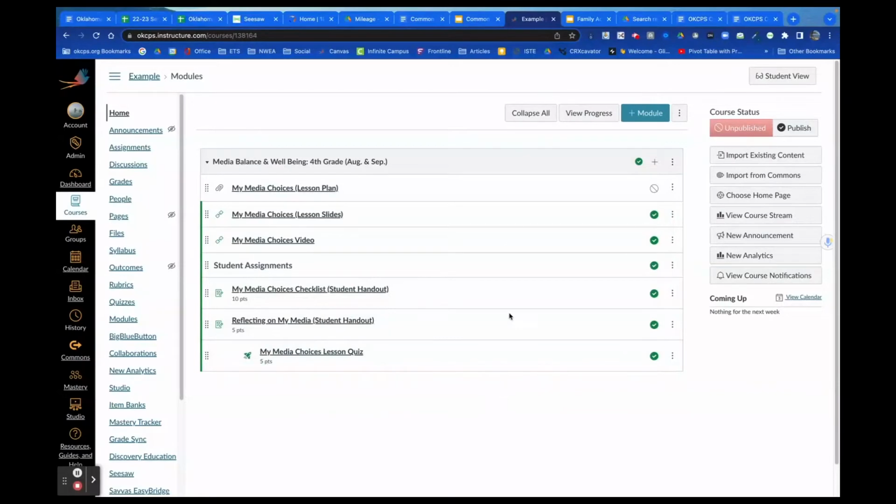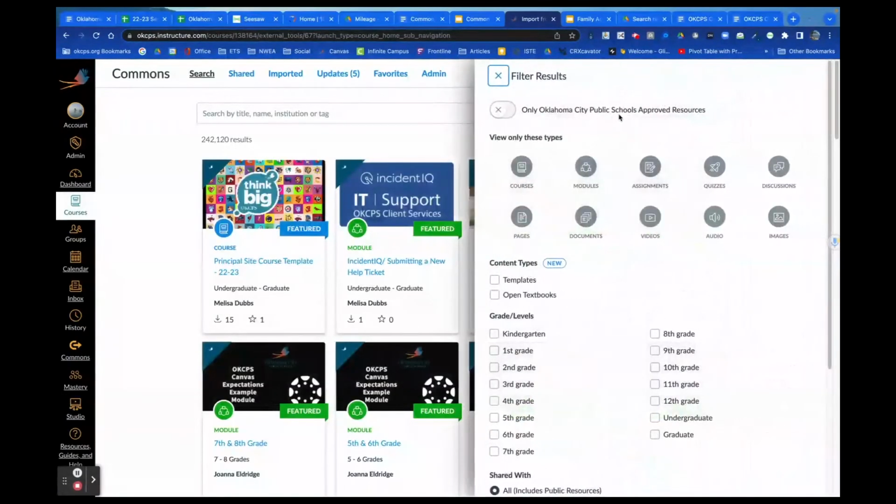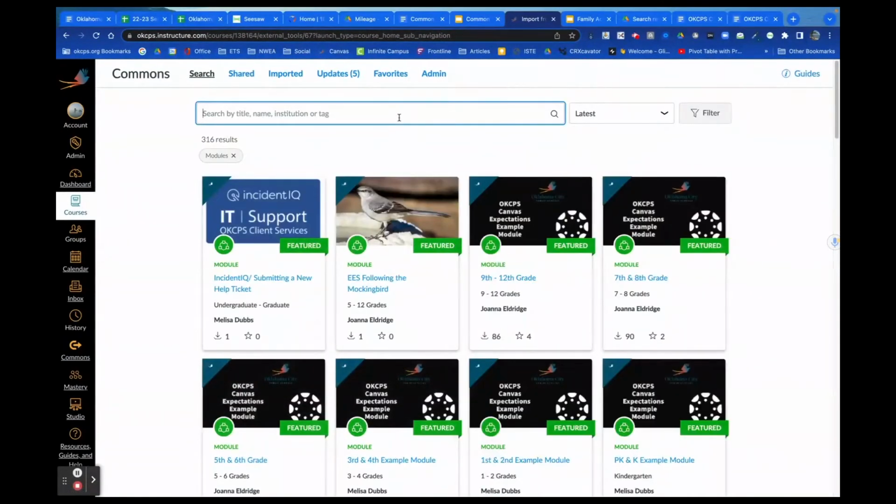Once again, go Import from Commons. I'm going to filter for OKCPS approved resources. This time I'm going to choose modules. I know that Privacy and Security is the next module, so I'm going to type Privacy.